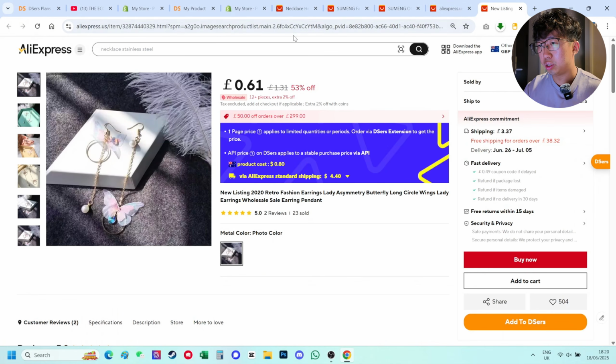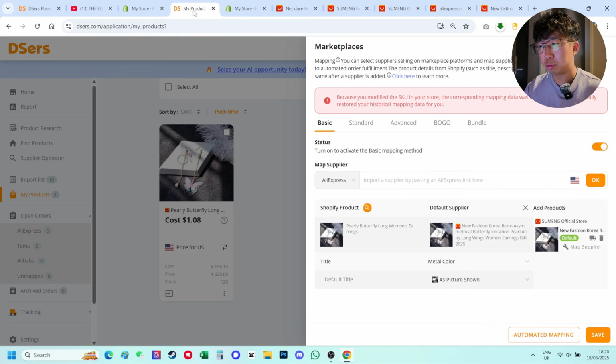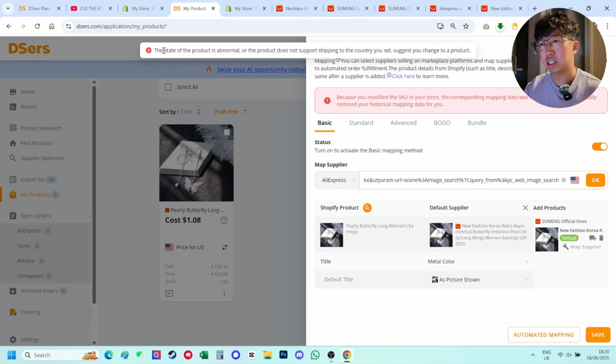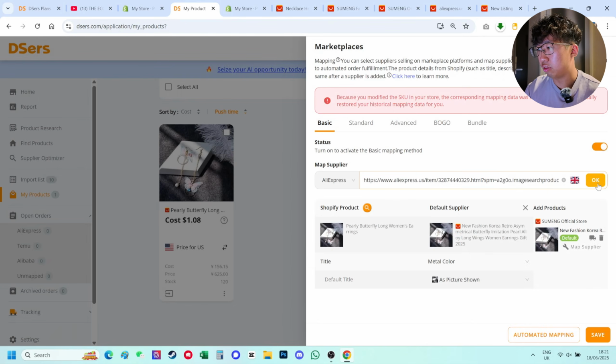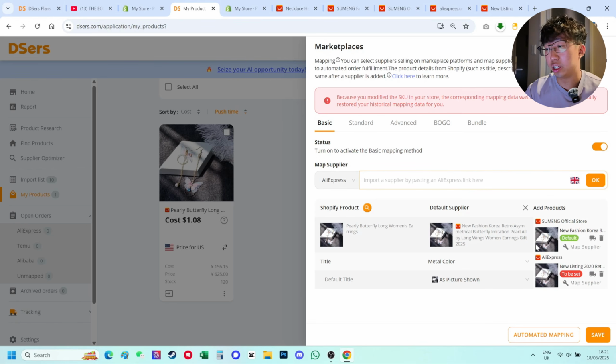And so I'll copy the link, go to my products, paste the supplier in there, click OK, and this is a perfect example. So I've imported it, but it says the state of the product is abnormal, the product does not ship to that country. So you just change this to UK, click save and click OK, and it should import. Now if it doesn't, then it's probably because it doesn't ship to the UK as well.